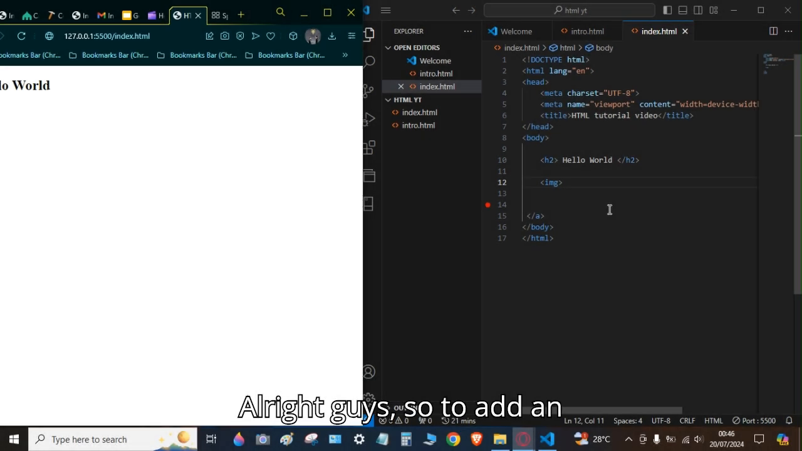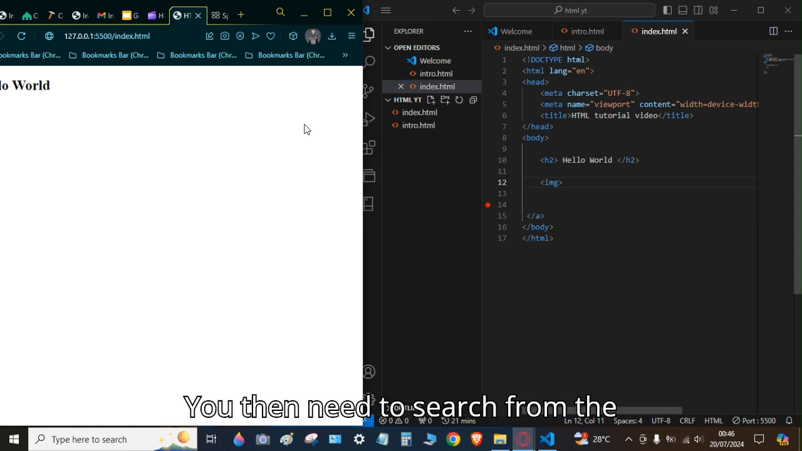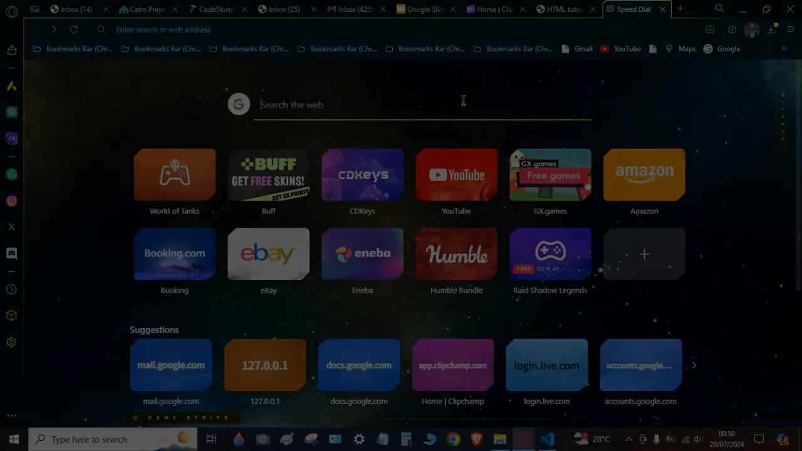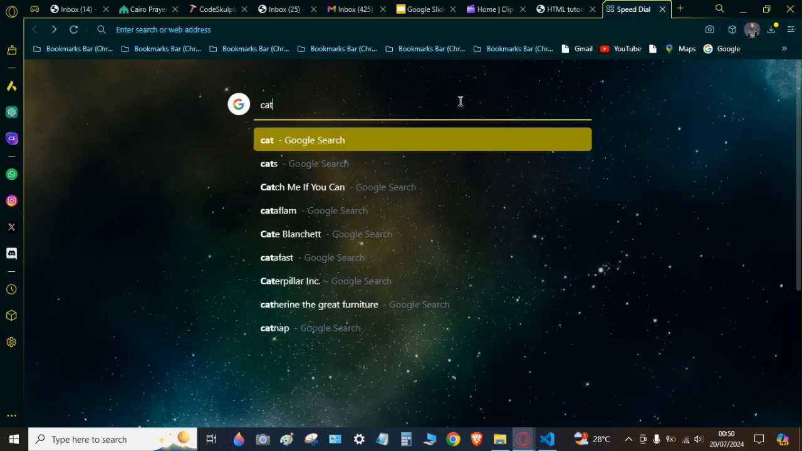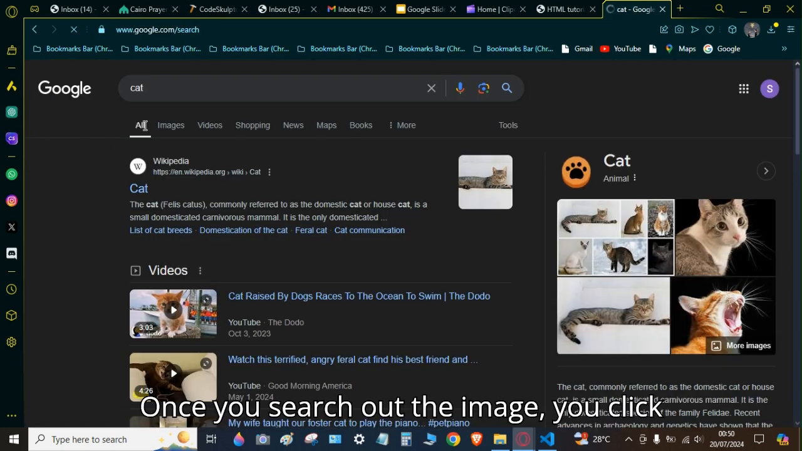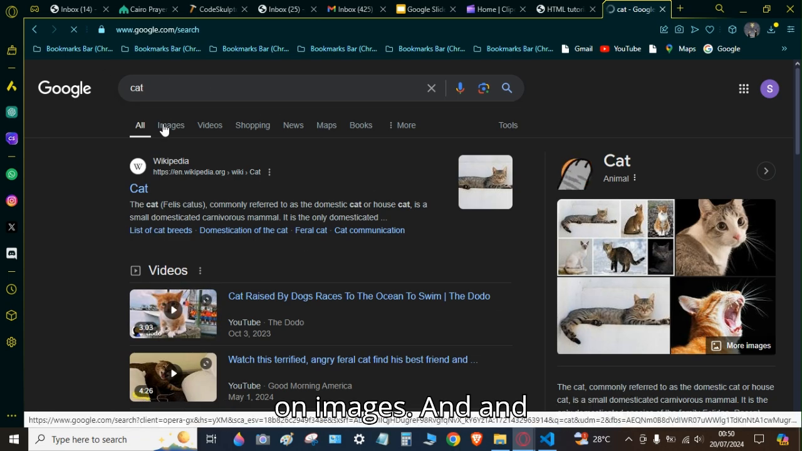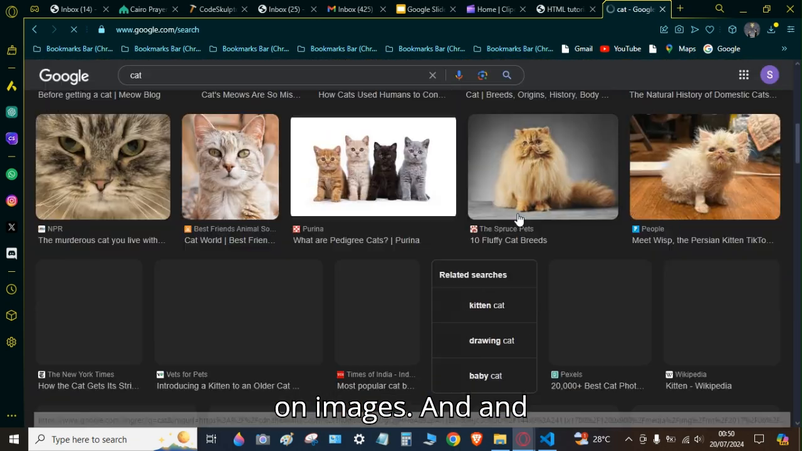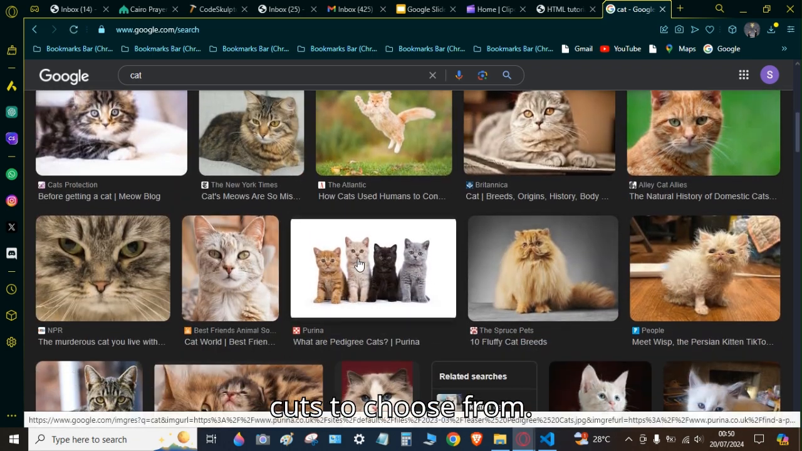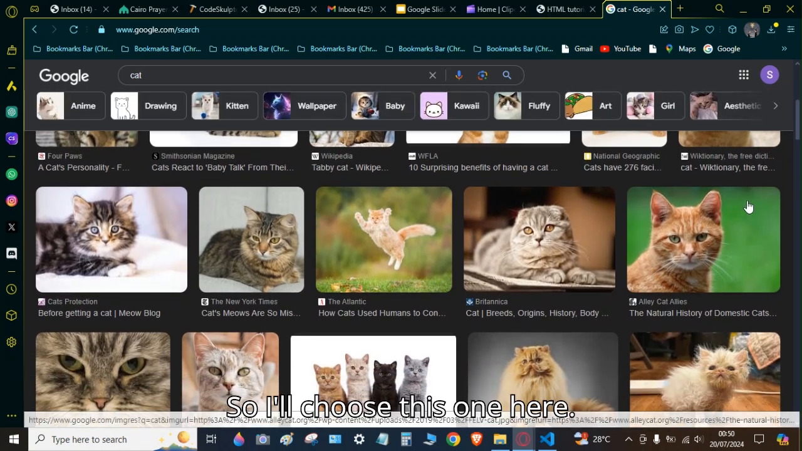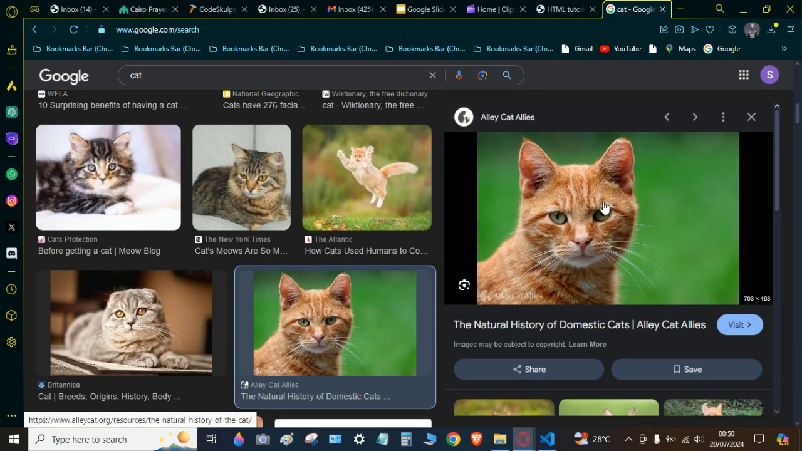Alright guys, so to add an image, you first need to search for one on the internet. To do this, you click on search web to search any image. I would like to search a cat. Once you search it, you click on images, and there are lots of images of nice cats to choose from. So I'll choose this one here.